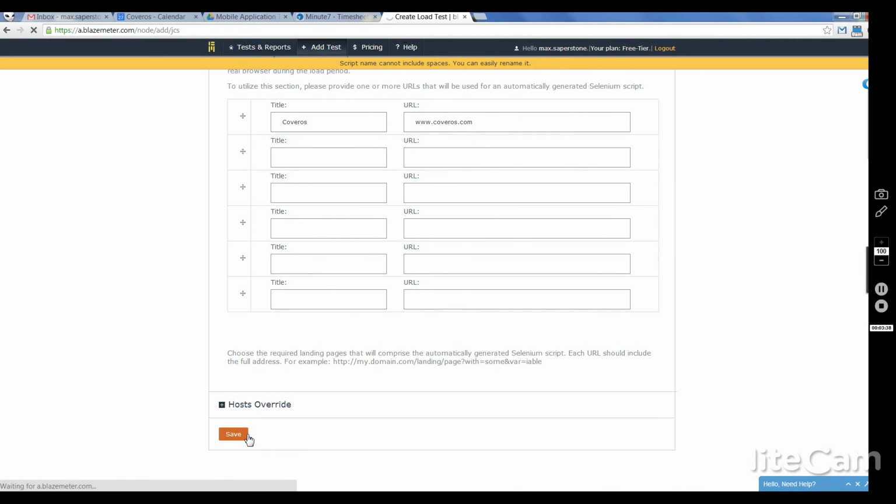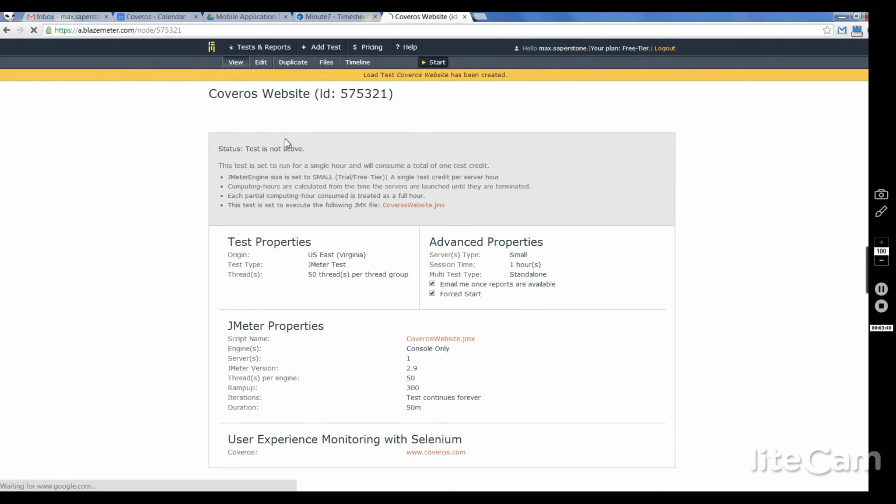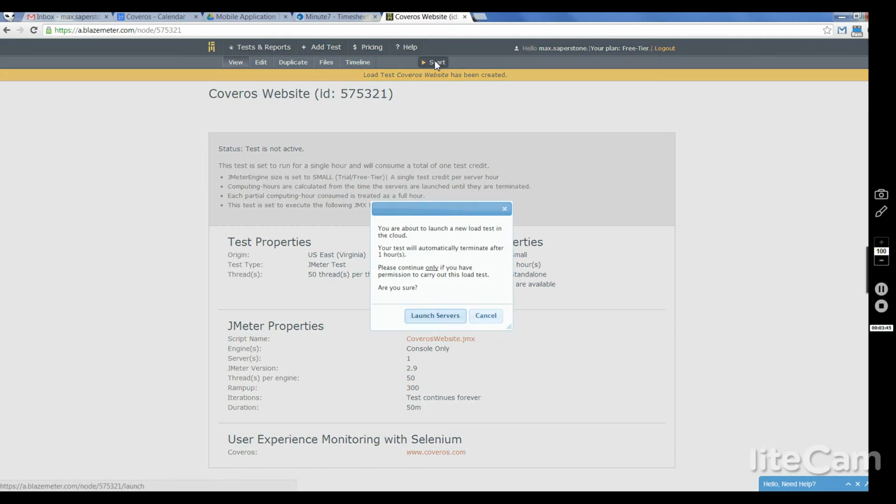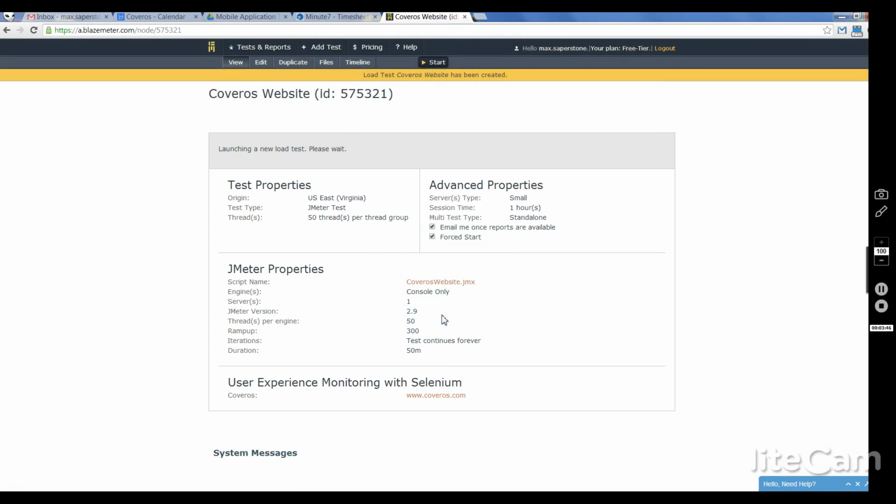So our test should be all saved, and now at this point we want to go ahead and run it. We get a test ID. All we have to do is up here at the top, click start. About to launch new test. Let's launch the servers. These tests generally take about an hour to actually run. So rather than wait around, let's go ahead and let's look at some reports of tests that I've run previously doing the same sort of thing.